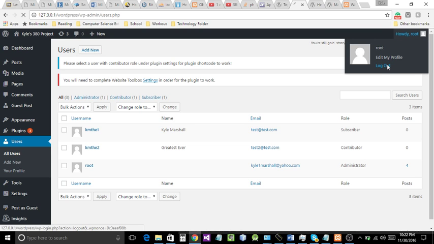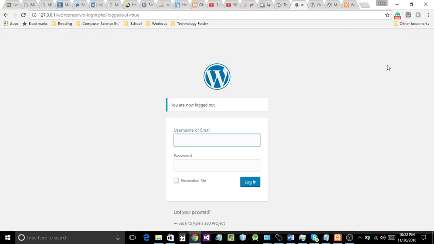And I can log out of the admin. One of the cool things about WordPress is you can build a variety of websites. It doesn't necessarily have to be a blog. It can be a social media site or other things. It just makes it a lot easier on the designer, the developer.